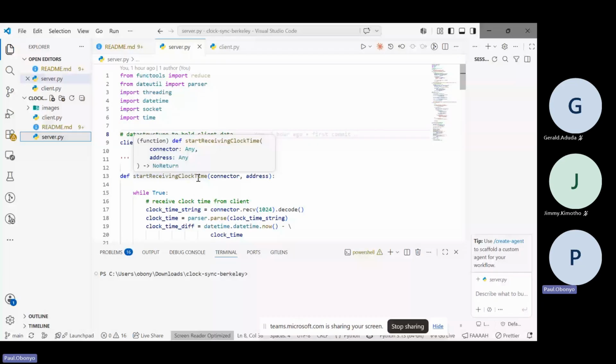We did this using Python sockets for communication. So displayed here is the server code.